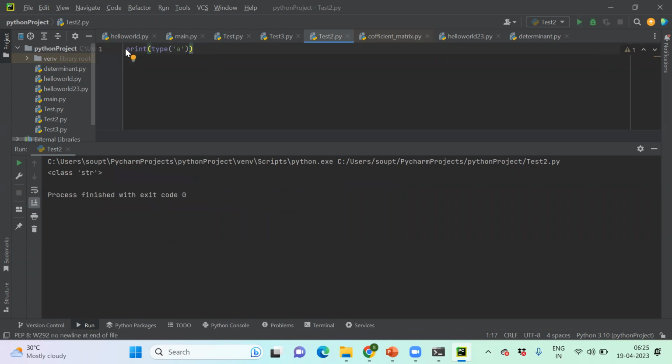We can do the same kind of stuff by storing the value in a variable. In each object, we can store the value in a variable. Suppose var equals 6. So I can print the type of var.